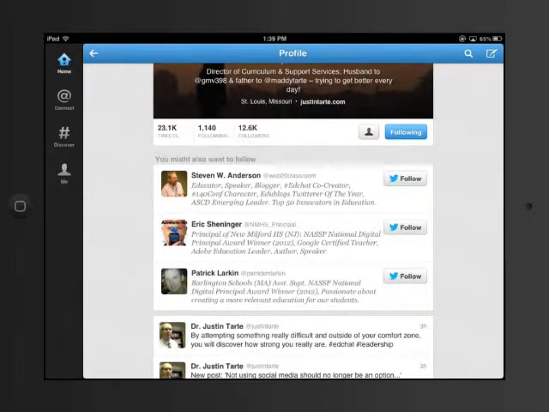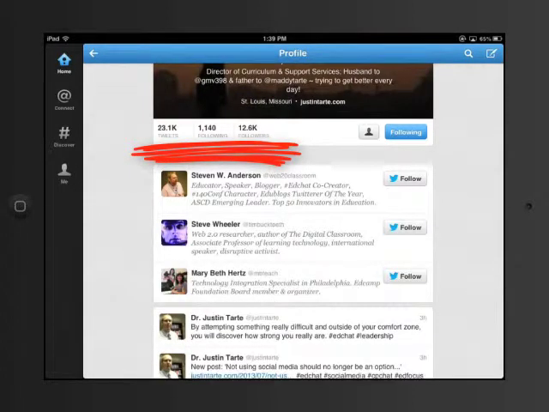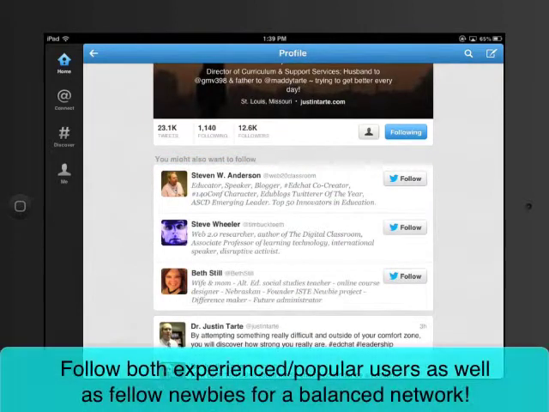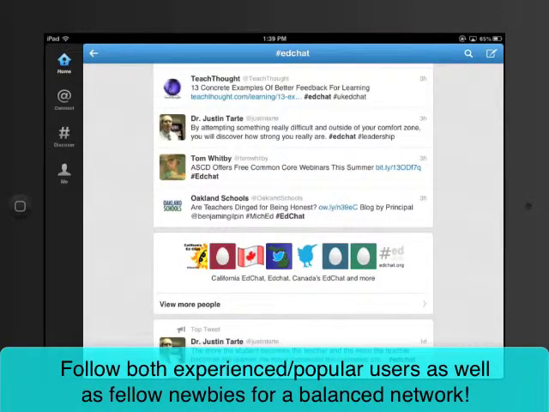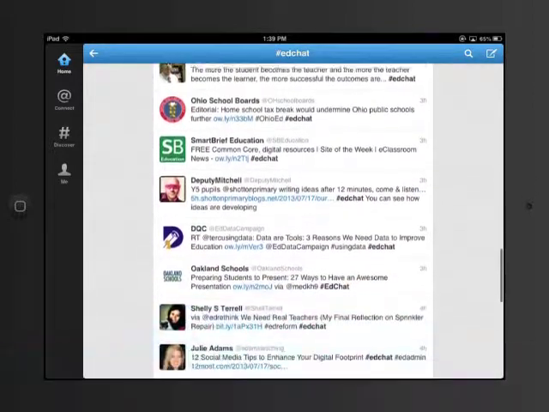So when I check out people's profiles, I'm just going to look at some of their tweets. I'm going to look at maybe how many followers they have, how many tweets they've sent out. And if it looks like somebody that's worthwhile, I'm going to press the follow button. If that person ends up being annoying or not valuable to your network, you can always unfollow them later.